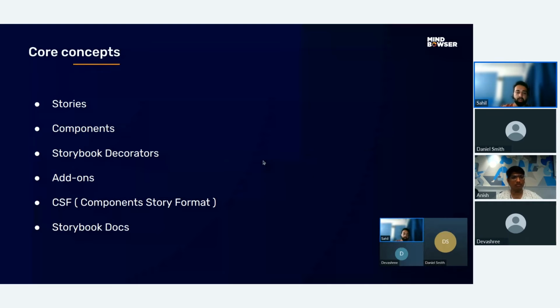Storybook's ecosystem includes a wide range of add-ons that we already discussed briefly, but we'll go through it in depth as well in the next few slides.